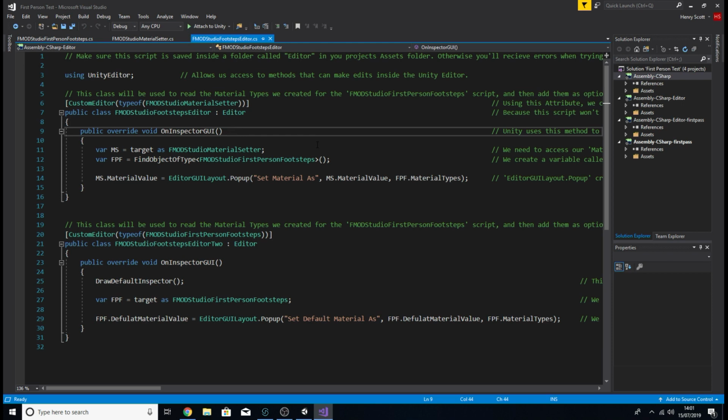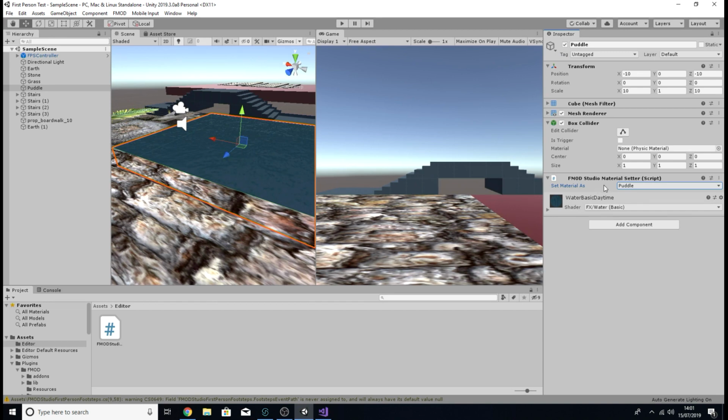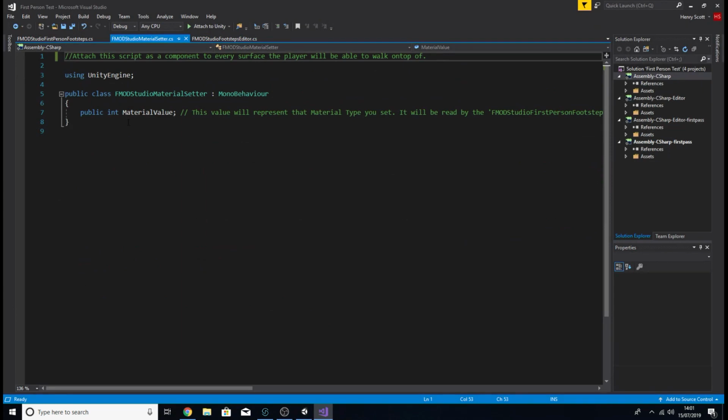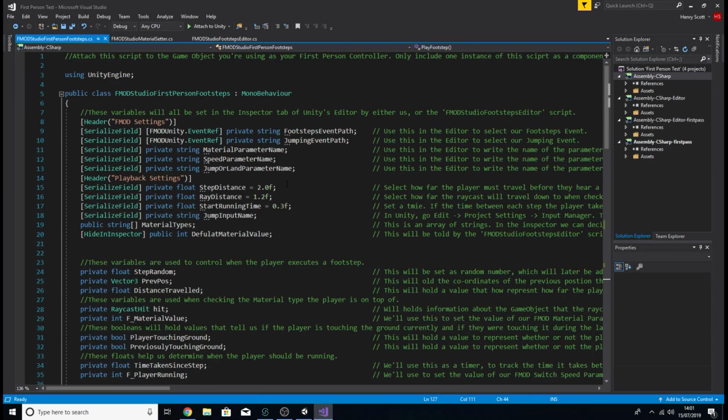Now, before we continue, the goal for our material setter is to add a drop-down menu for us to make edits to in the Unity inspector. We then want to take whichever material we set that drop-down menu to, take its value and store it inside of the material value variable for our Footstep script to use, which we've talked about earlier.